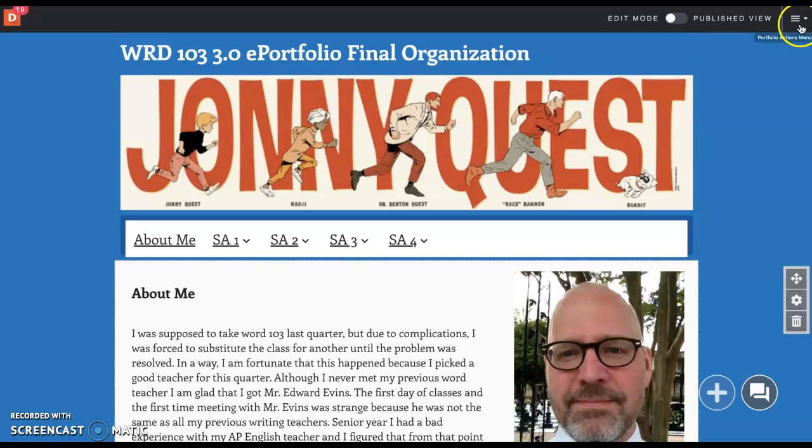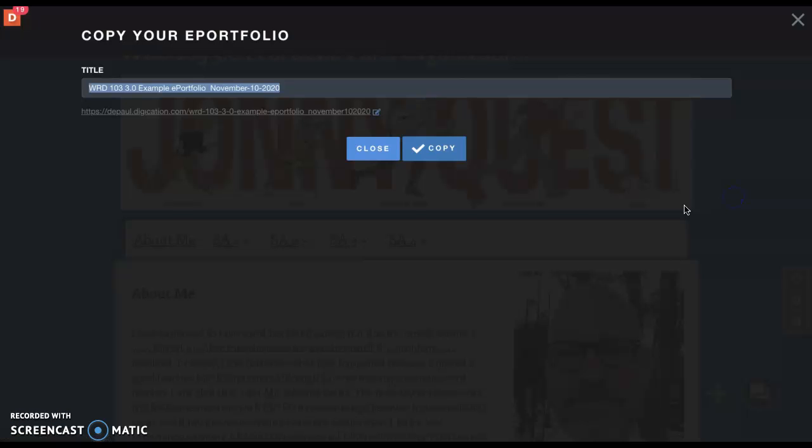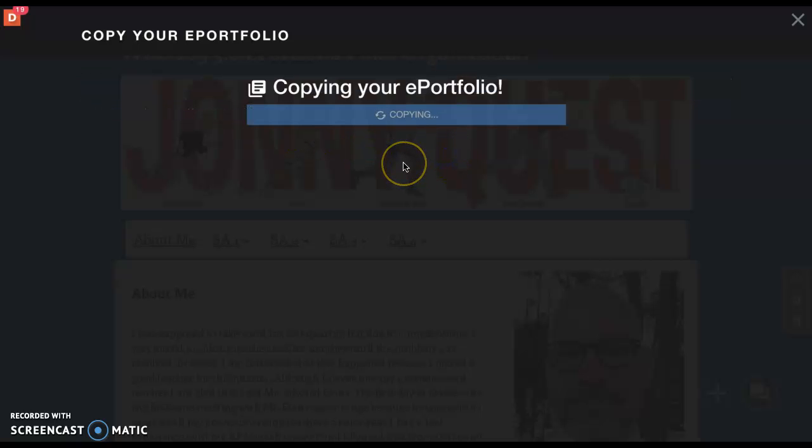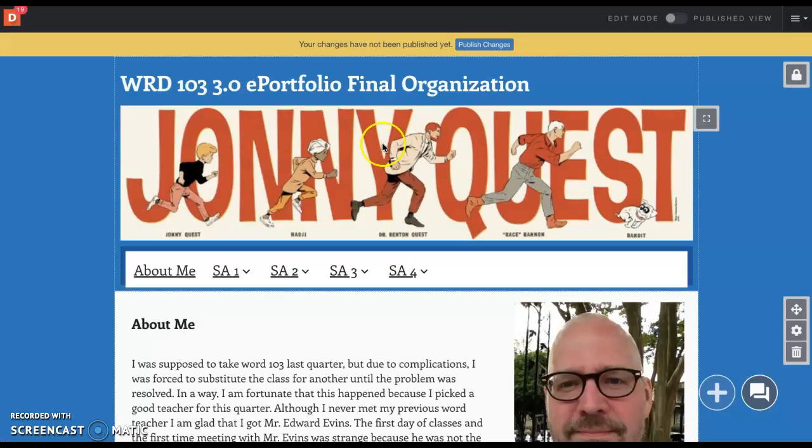If you go up to the upper corner of your portfolio to the hamburger, click on this, and go down to make a copy. I usually rename it, and I've literally made horrible mistakes in the past doing this. WRD 103, maybe like AQ20, just so I know what this is. And go ahead and just make a copy. The key here is you want to be able to distinguish your current portfolio from the new copy portfolio. The URL will end up being different as well.